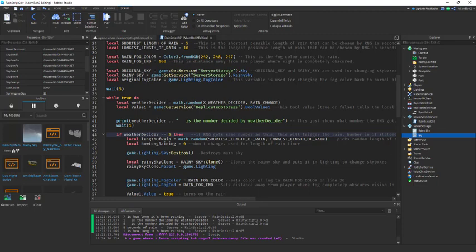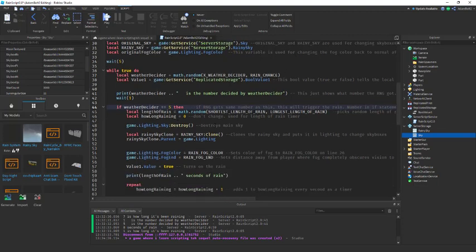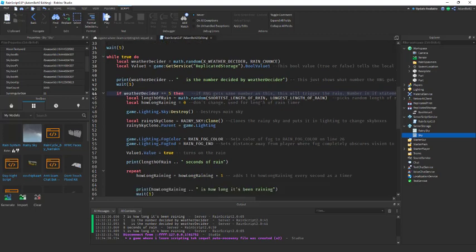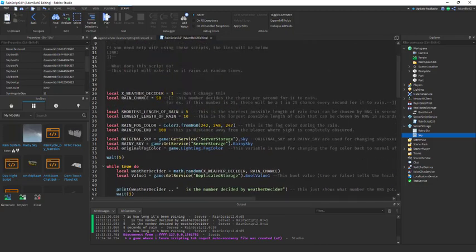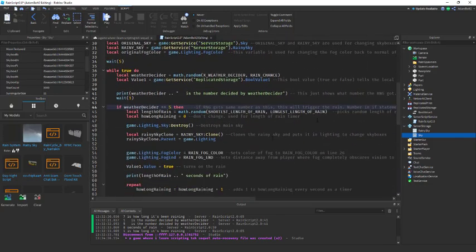Something that's in between 1 and 10. So, anyways, let's go into how the actual script really works, like the rain stuff. So, local length of rain. This picks a random time between shortest length of rain and longest length of rain. So, it'll pick a random number between 5 and 10, and then it will pick a random number between those numbers for how long the rain should last. And this is just for our timer, so keep it at 0.